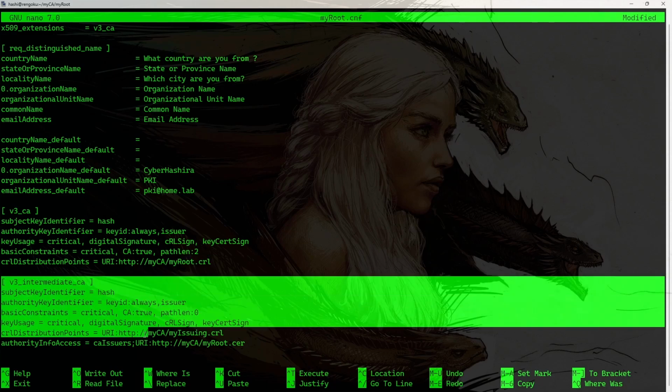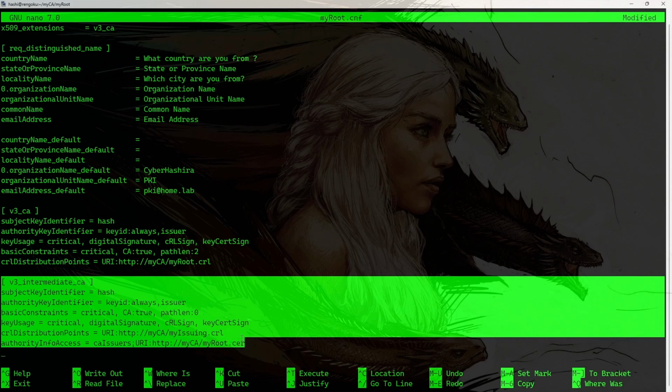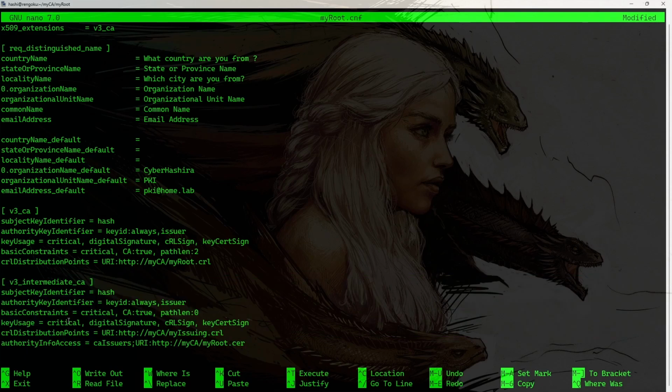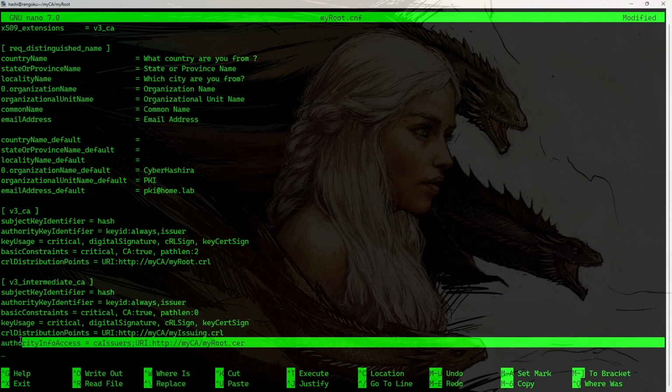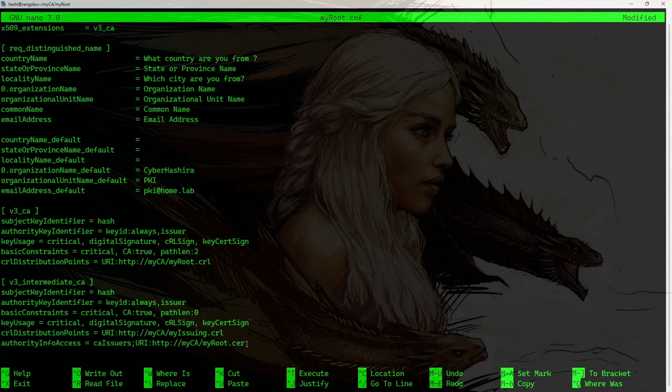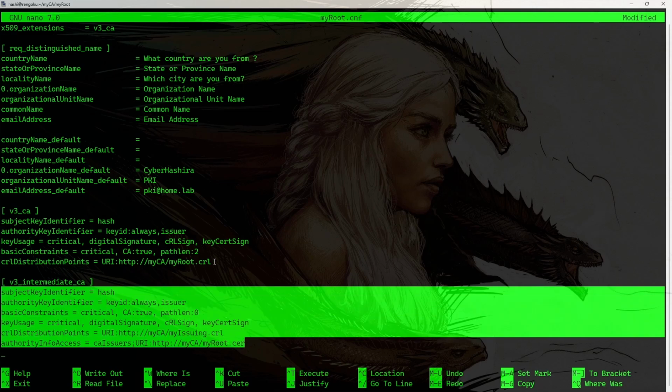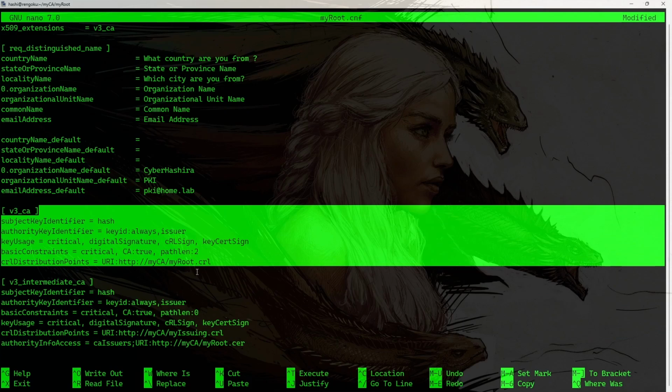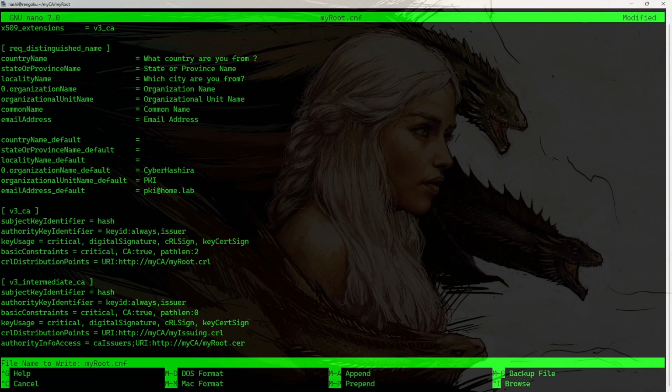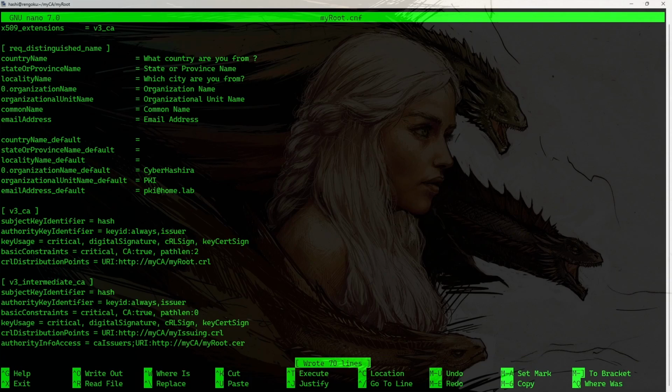This section contains the extensions that will be used by my issuing CA. So again, it has the key usage for my issuing CA, and the CRL distribution point, which will point to the URL where my issuing CA will store the CRL, and this is going to have the authority information access. Again, this is the root certificate. So these are all the extensions for my issuing CA and my root CA. All right, I'm going to save this file and exit.